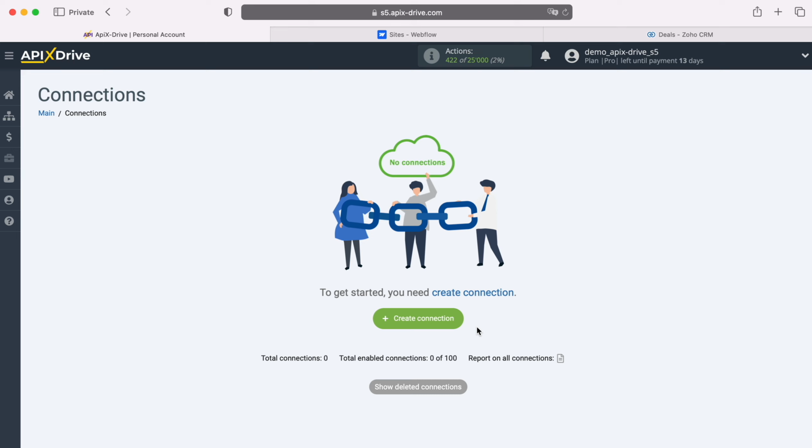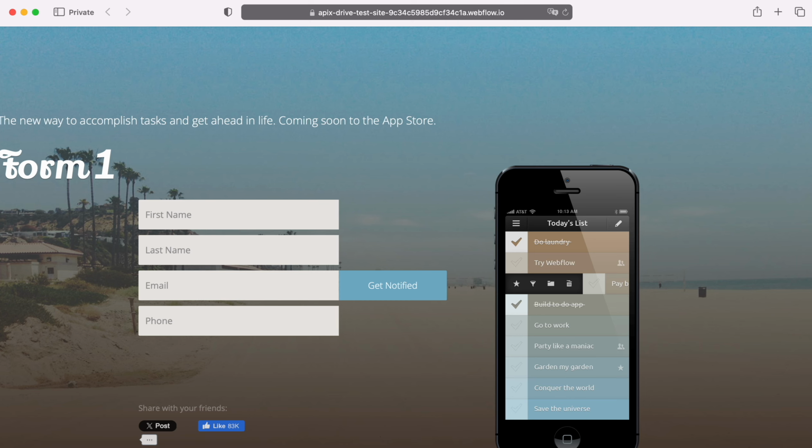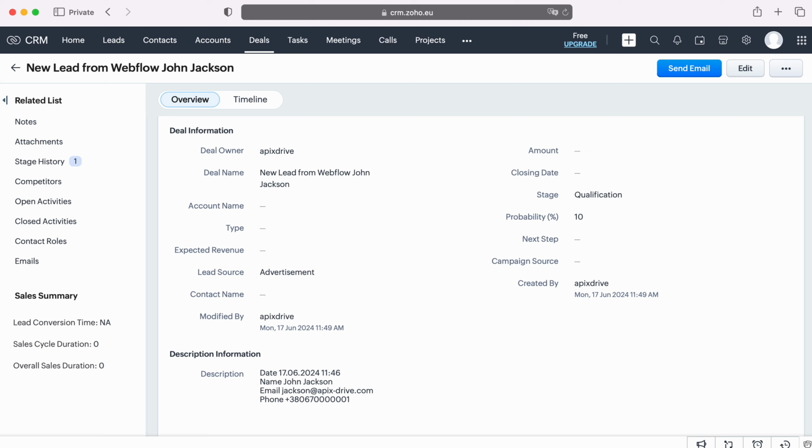Today I will tell you how to set up an integration to transfer new leads from Webflow to Zoho CRM. This is necessary to automatically transfer new leads from Webflow to other systems. For example, in Zoho CRM you can create new deals and conveniently work with them in the future. Now let's move on to the setup.